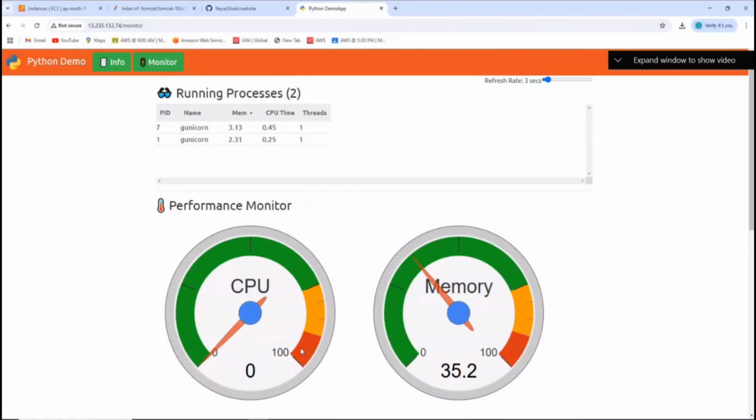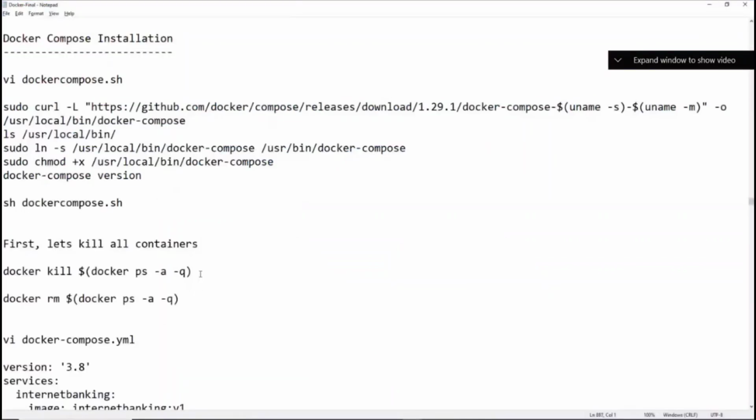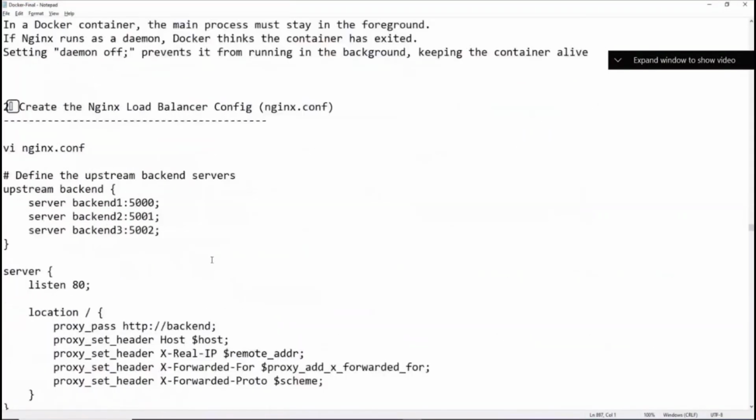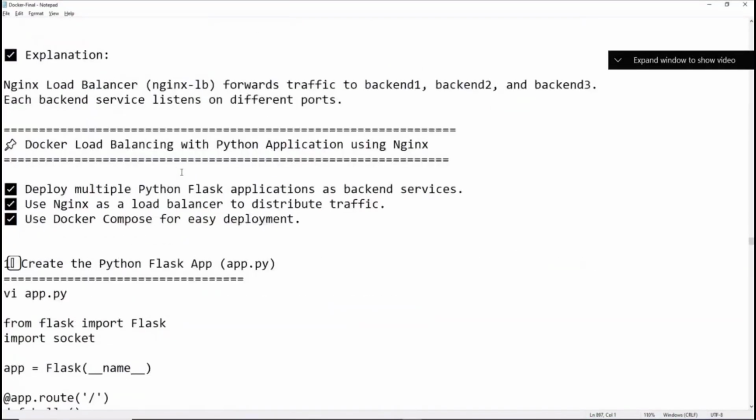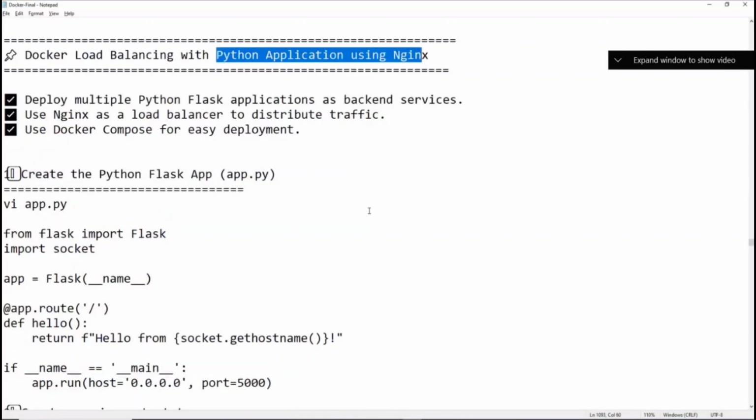There is one more project, but I'm not telling you that you should be doing it. Let me explain. Till now, we deployed using the Python application. Here is one more Docker load balancing with a Python application using Nginx. Previously I directly took the image from some other guy, but this time we will develop the application, build it, and create the image. With that image, we'll create the backends.